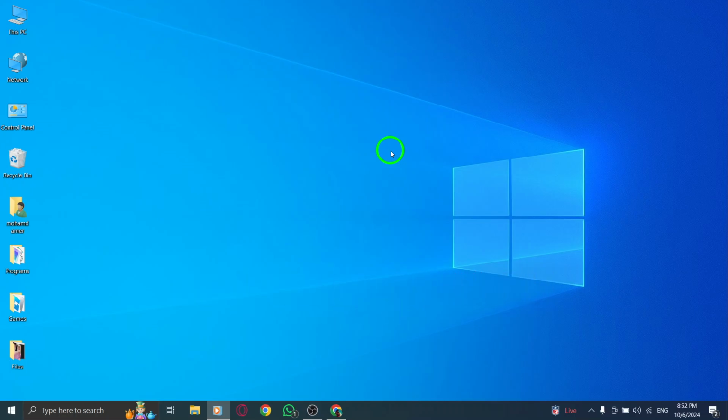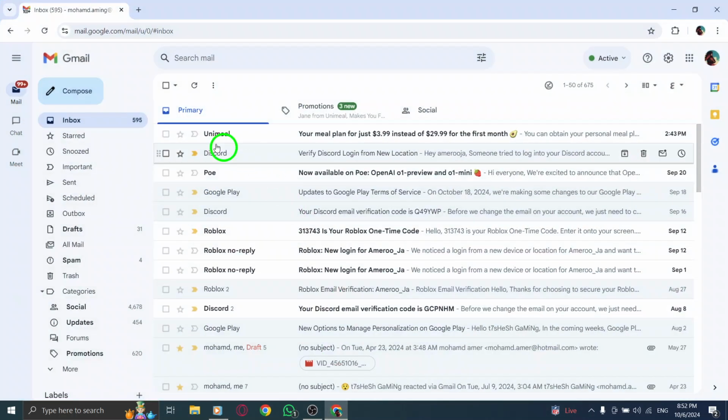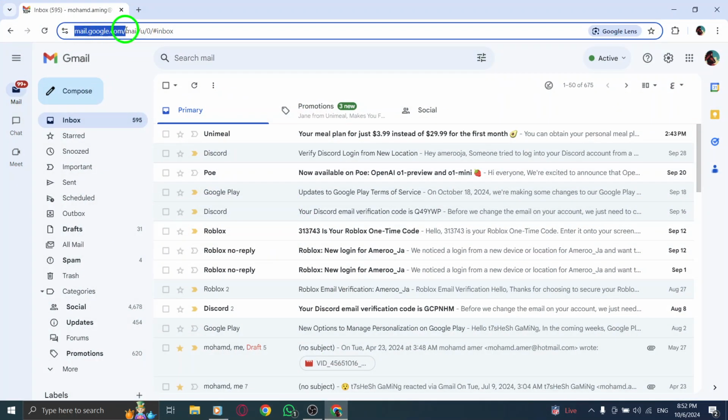Let's dive in. First, open your web browser and go to gmail.com. If you're already signed in, you'll be directed to your inbox. If not, you'll need to log into your account first.